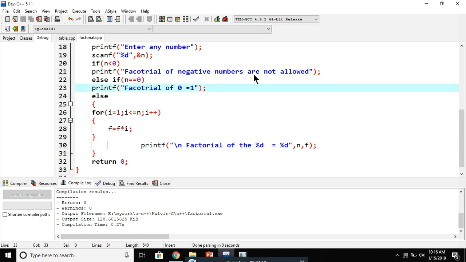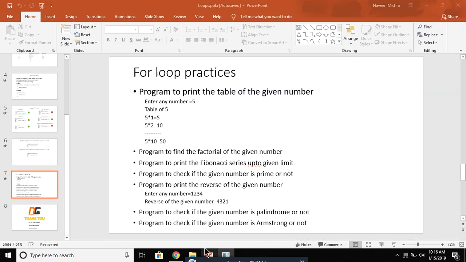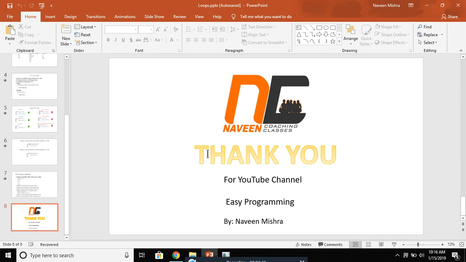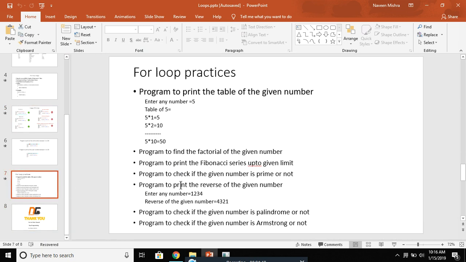You guys can do the rest of the programs by yourself. Okay, so these are the programs that you can do by yourself. I have done the first two programs for you guys. Fibonacci series, prime number, reverse, palindrome, and Armstrong you can do by yourself for practice of the for loop.